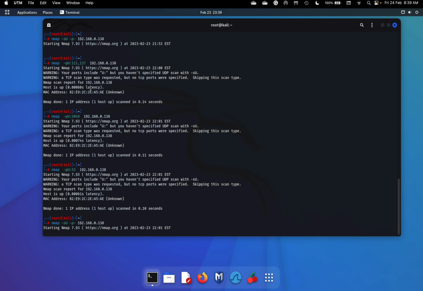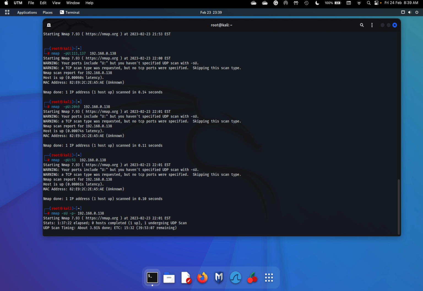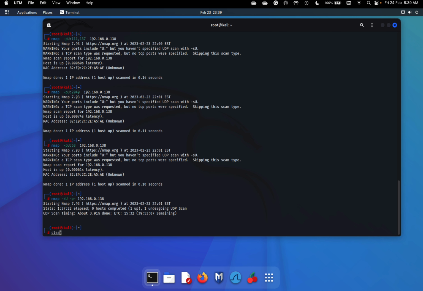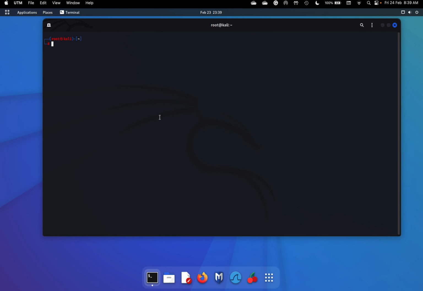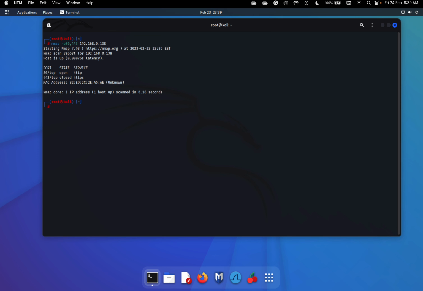Let's clear everything on the screen. The first thing we need to do right now is run nmap with dash P, port 80,443, the HTTP and HTTPS ports, and we're going to scan Metasploitable 2, which is 192.168.0.138. So here you can see the result.